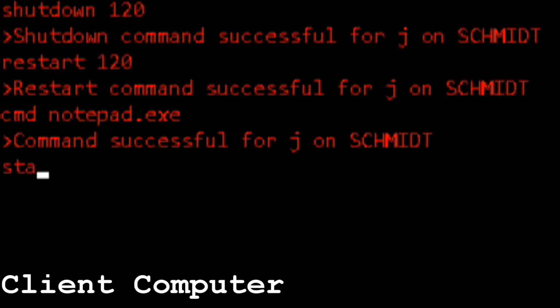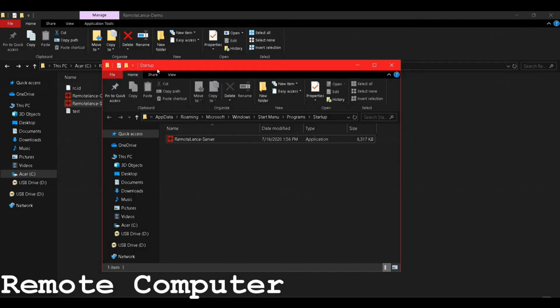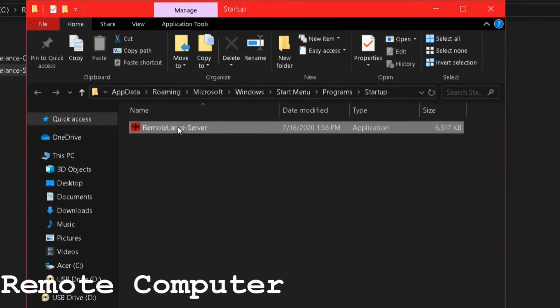To make the RemoteLance server persistent so you can reconnect after shutdowns or restarts, type startup. This will add the RemoteLance server application to your connected computer startup folder. It will run on every startup.